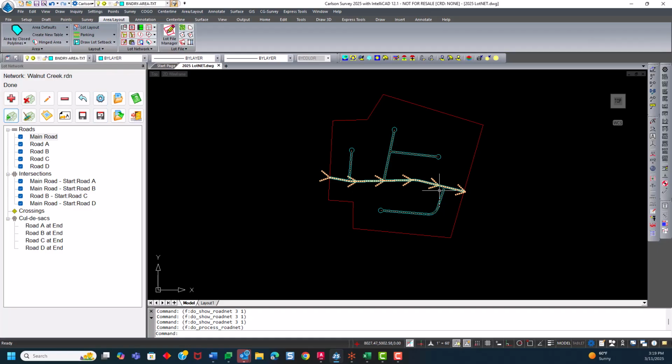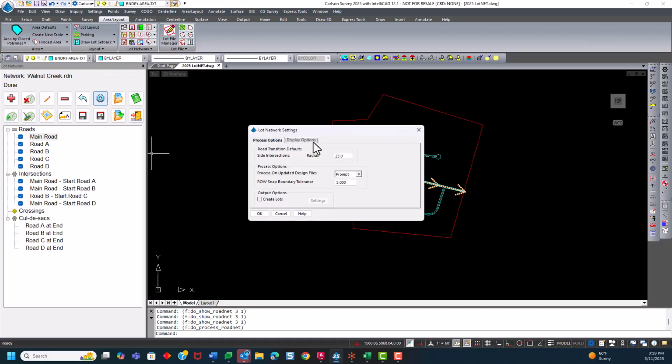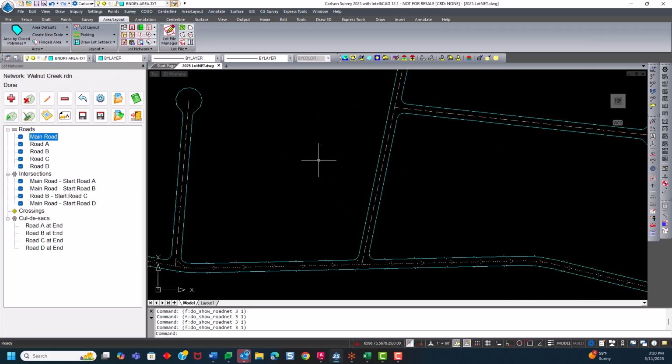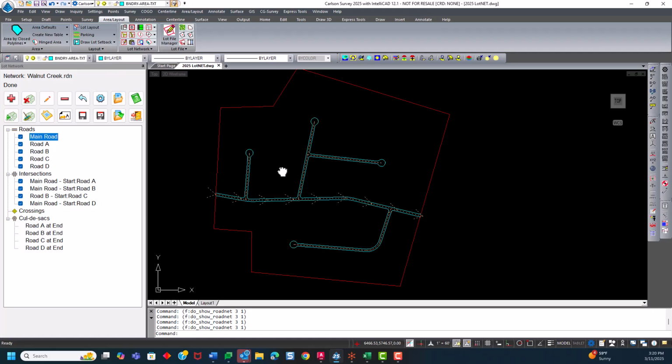So I'm going to turn off this thickened display right here. If I go to the display options, I'm going to turn that off. That's it. It's going to create the right-of-ways for me. And at this point, I'm going to stop here and do the rest of this development outside of the RDN file. In this case, I'm only using the RDN file to create the roadways.